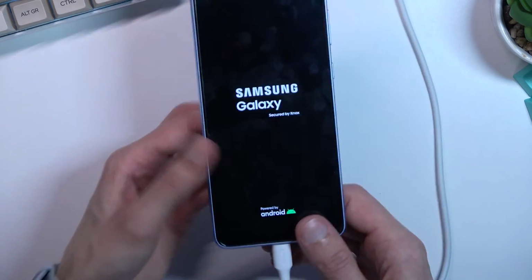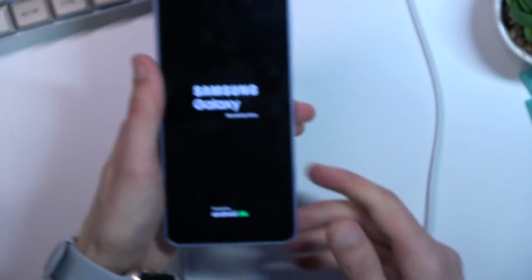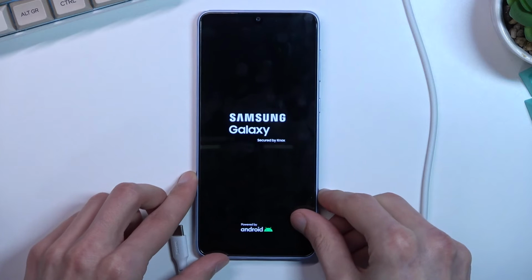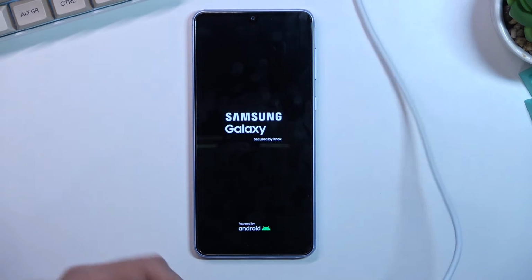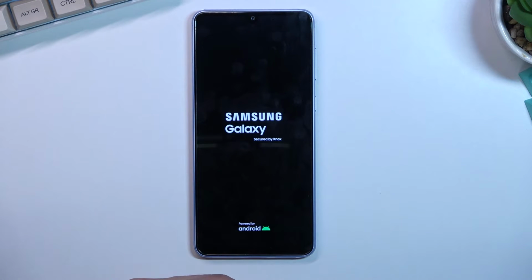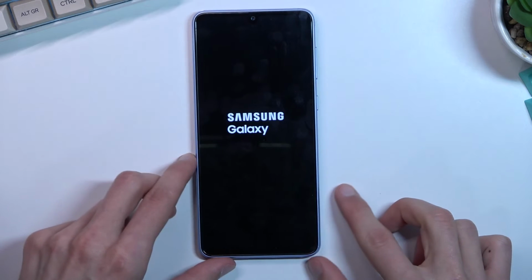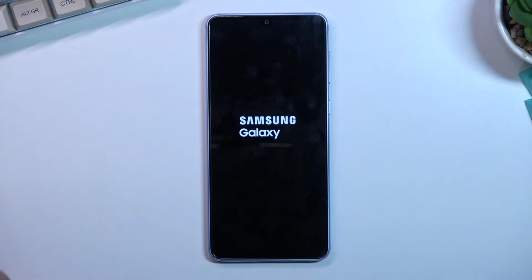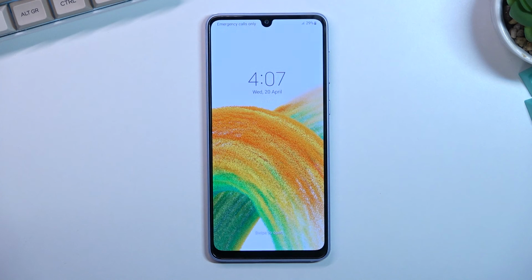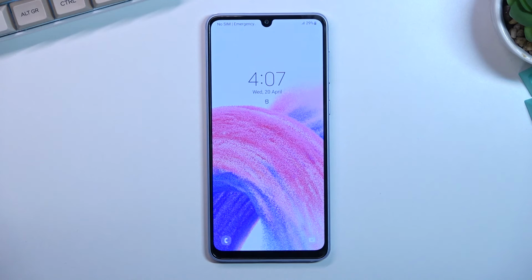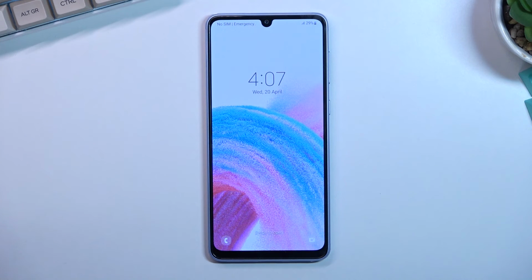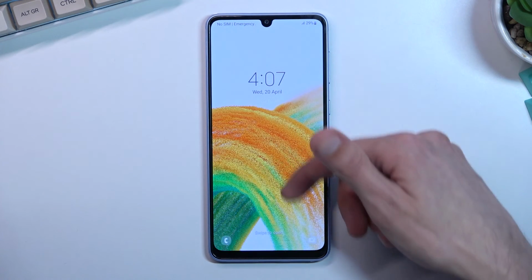Additionally, while it's rebooting, we can also unplug it, because for some reason if you keep it plugged in, it starts giving us some warning with some weird sound. I'm not sure why, so it's just easier to unplug it. And as you can see, we are now back in Android.